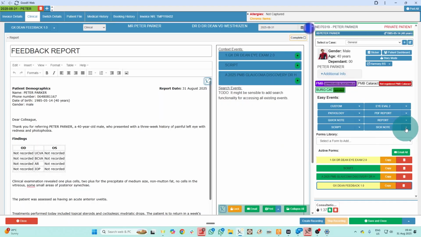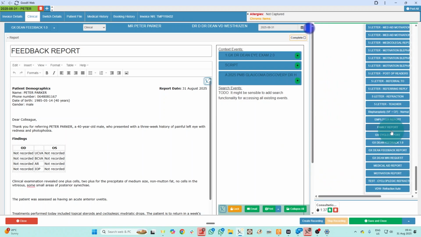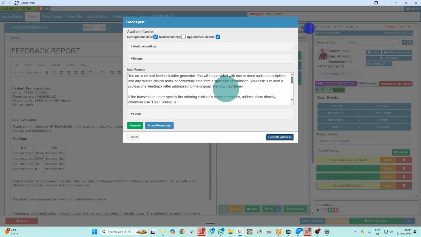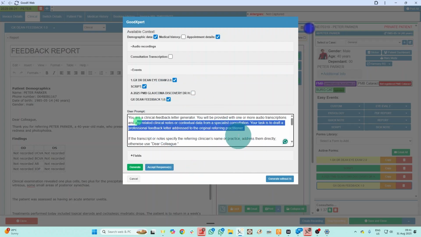One thing I forgot to mention, and I'm just going to do that again, here we go: when you generate anything, you can choose what source files to use. You see I've got the audio transcription, the actual examination, the script, and the PMB. So I can say I want to use or not use certain audio transcriptions or certain files to generate whatever content, and these prompts you can create however you want.